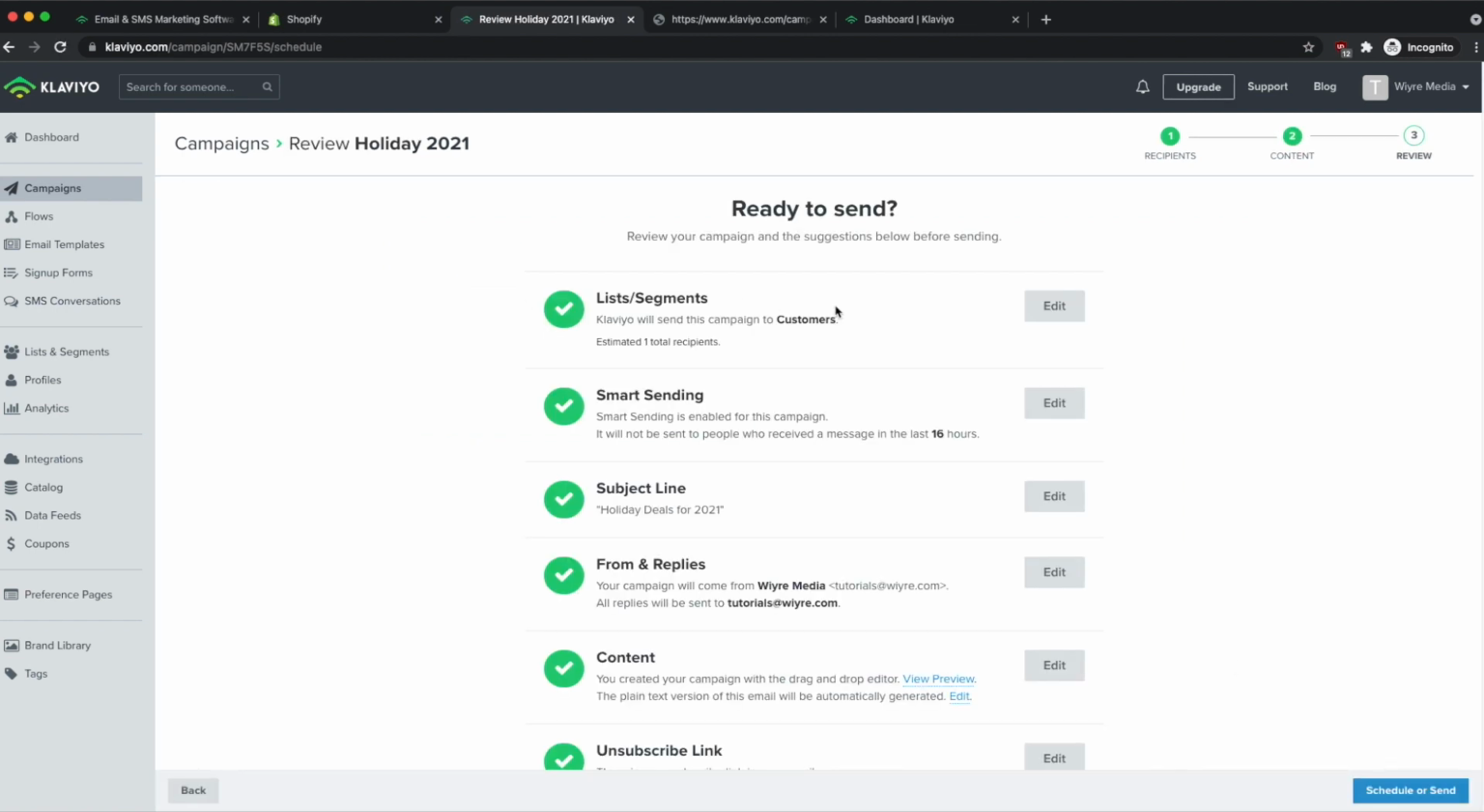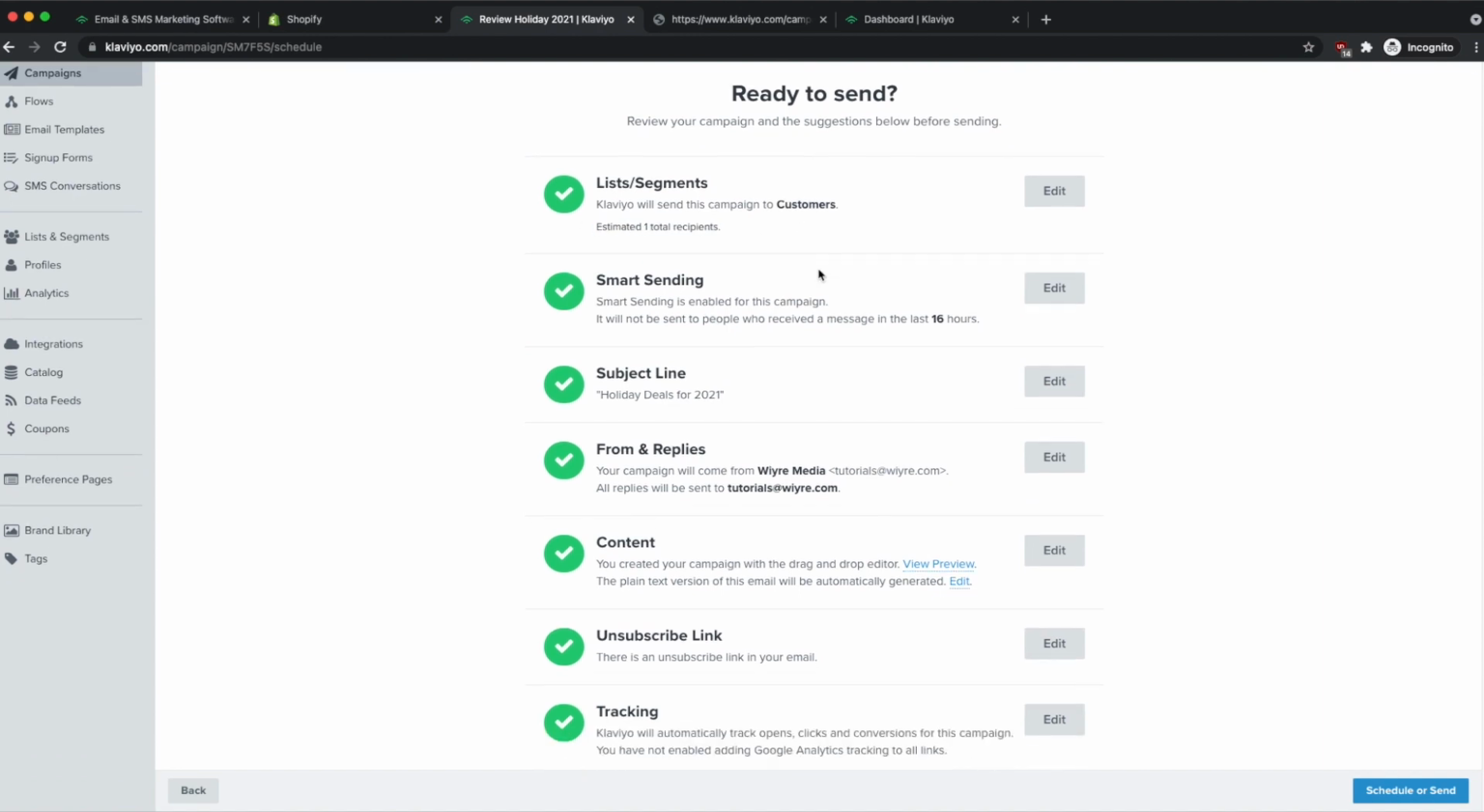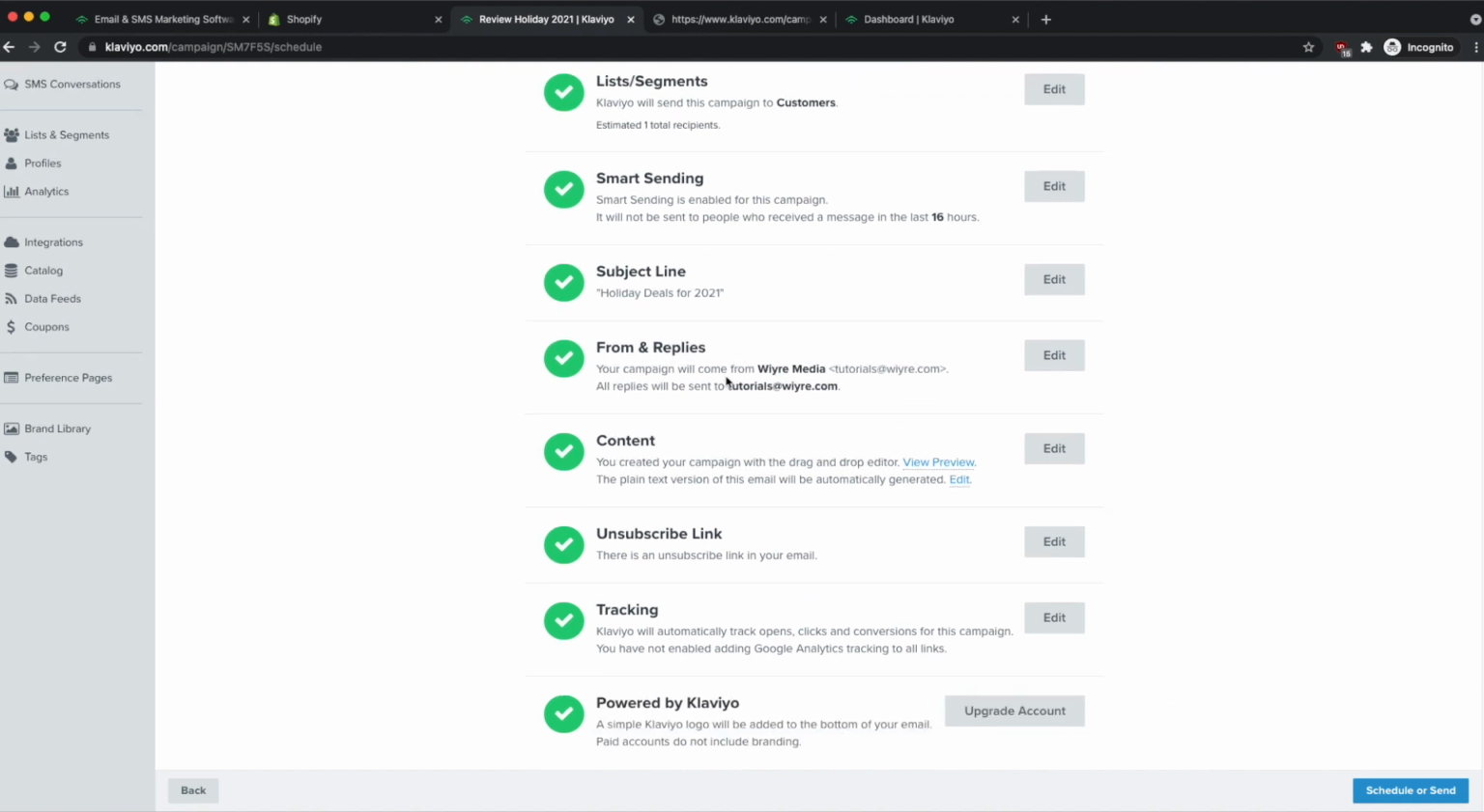Now I'm checking to make sure that all of these different settings are correct before I send out my email. There's one total recipient that the email is going to be sent to. The subject line looks correct. My email address that folks can reply to is also correct and I'm able to access it. And my content, unsubscribe links, and tracking are all set up and ready to go.